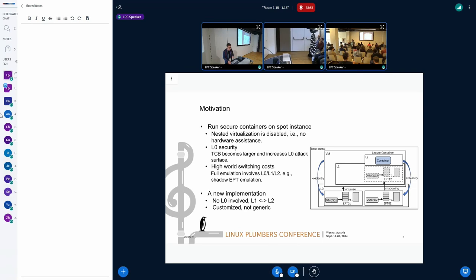So this is the important part. In most cloud hypervisors, nested virtualization is not supported. The reason is simple: supporting nested virtualization will make the TCB of L0 larger, and it may introduce some nasty bugs. And it enlarges the attack surface. And with hardware-assisted nested virtualization, the transition between L1 and L2 is expensive.